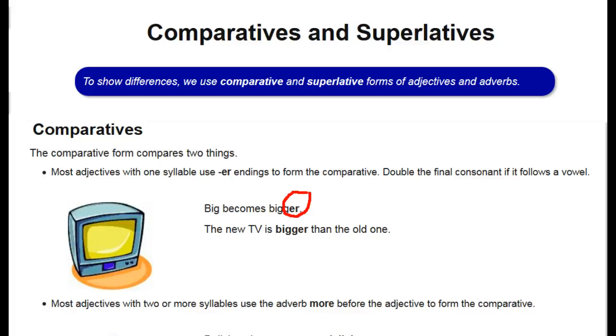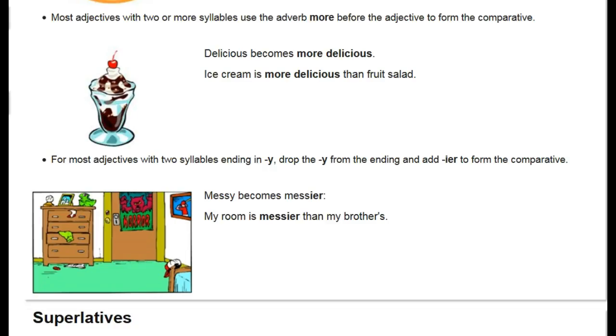Most adjectives with two or more syllables use the adverb more before the adjective to form the comparative. Delicious becomes more delicious. Ice cream is more delicious than fruit salad. For most adjectives with two syllables ending in y, drop the y from the ending and add ier to form the comparative. Messy becomes messier. My room is messier than my brother's.